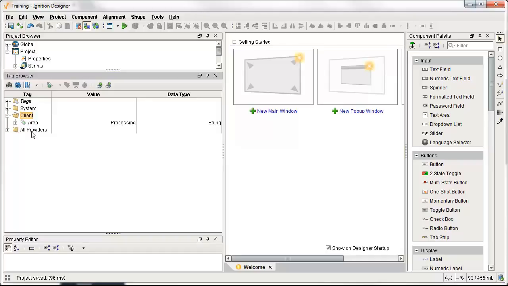Below that is the client folder, and these tags are client scoped so that the values of the tags can be unique for every running client. They're basically a way of creating variables within a client, because the value of them can be different across all of them. And we can either make a memory client tag, an expression client tag, or a query client tag. And again, we know it's client because the icon here is the green icon.